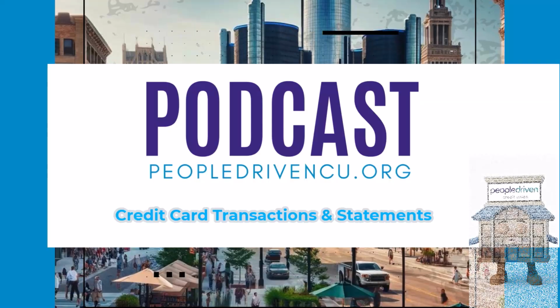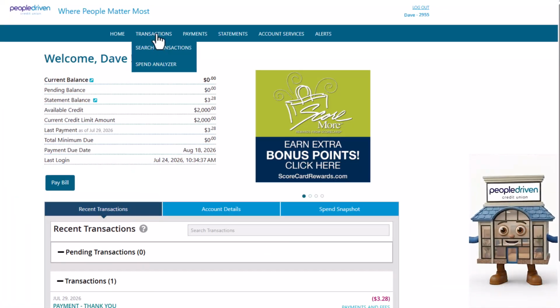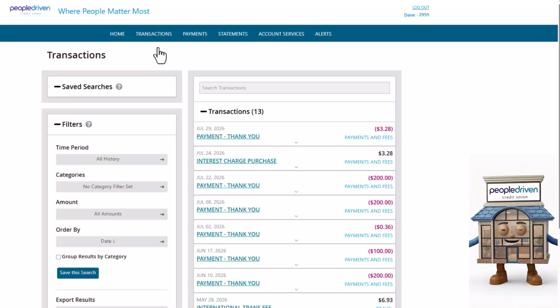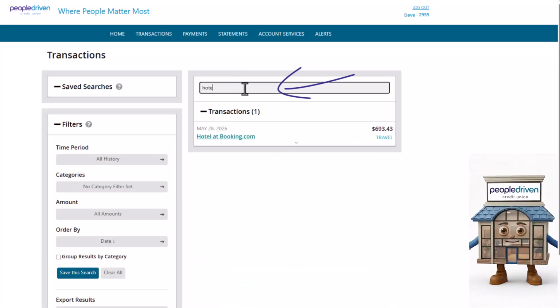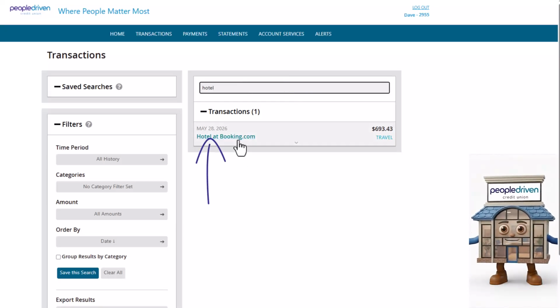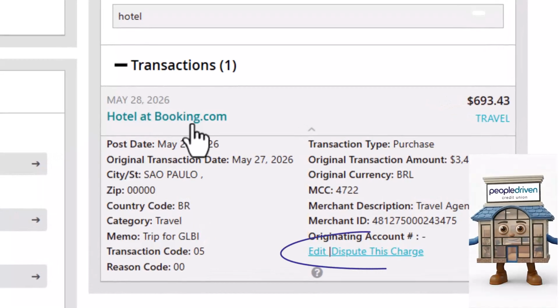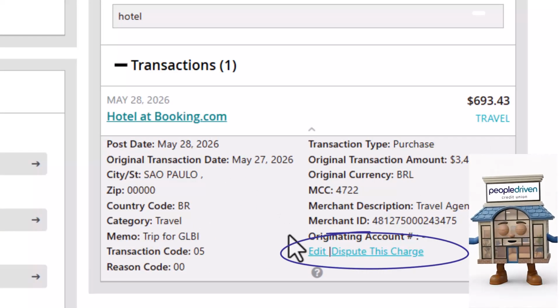In this video, we'll walk through how to search for transactions on your People Driven Credit Union Rewards credit account. First, go to Transactions and select Search for a Transaction. You can search by name or keyword, and it'll pull up matching results with details like post date, original transaction date, city, zip code, currency, and original transaction amount.